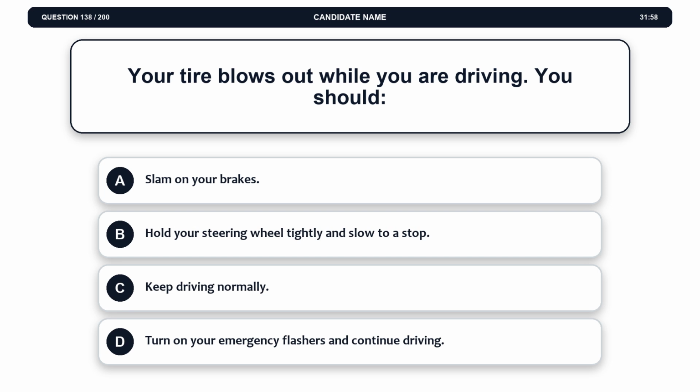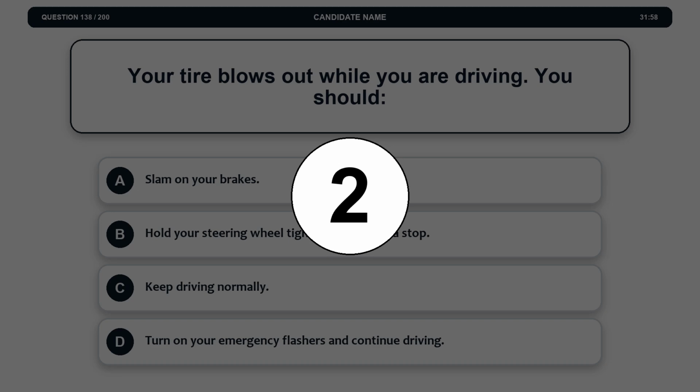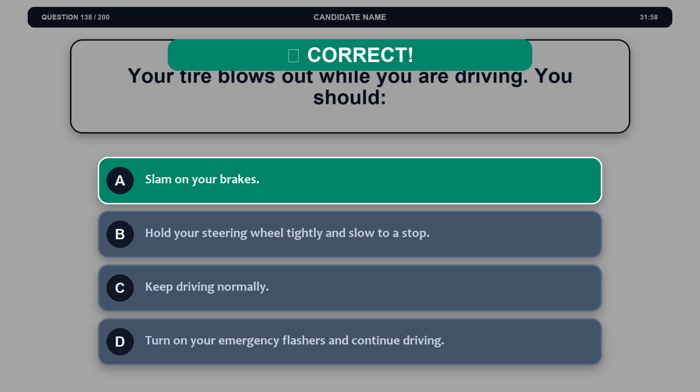You should, option A, slam on your brakes. Option B, hold your steering wheel tightly and slow to a stop. Option C, keep driving normally. Option D, turn on your emergency flashers and continue driving. The correct answer is option A. Slam on your brakes. Explanation.